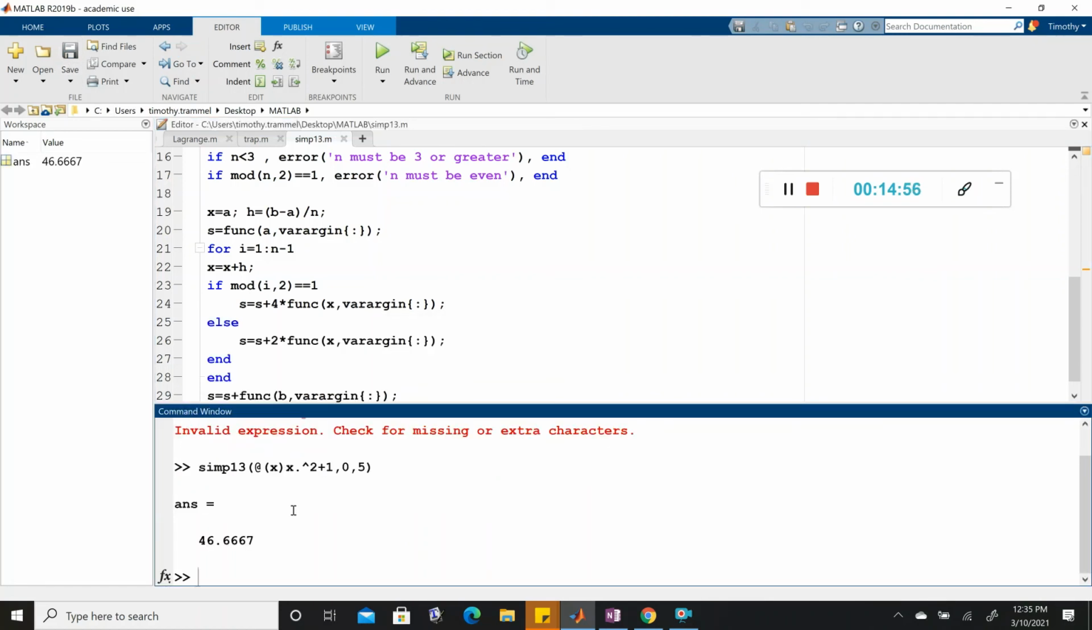Okay, so now the question is did this work well? Okay, let's find out. Integral, and I'll just actually copy and paste all this right here. There we go. And so we have the same thing. If we did format long, these would differ. But yeah, our Simpson's 1/3 rule seems to be working pretty well.